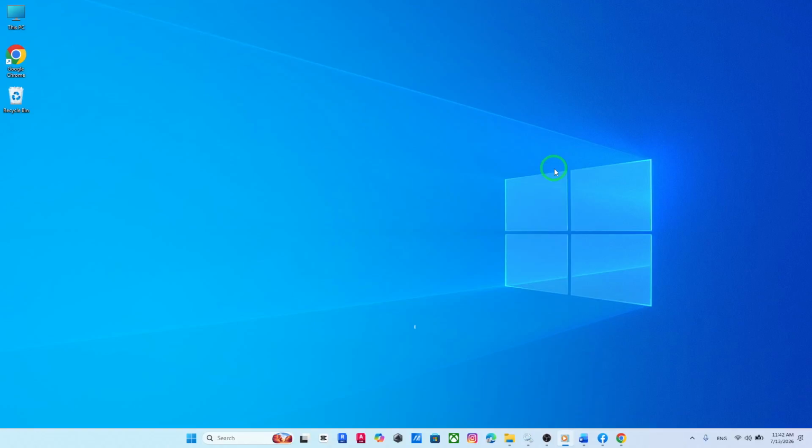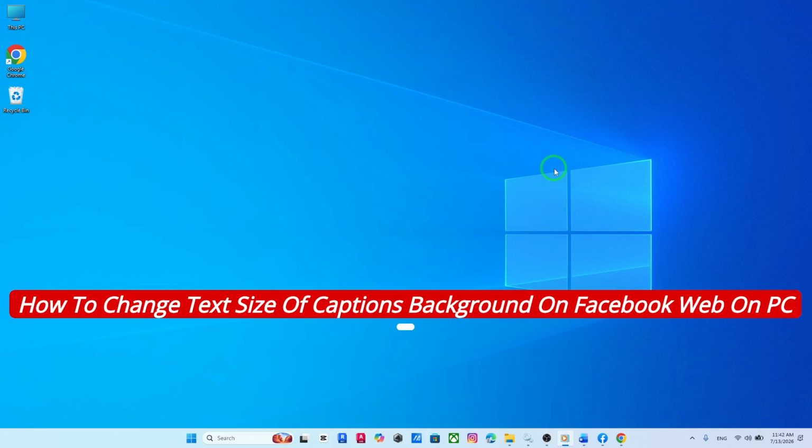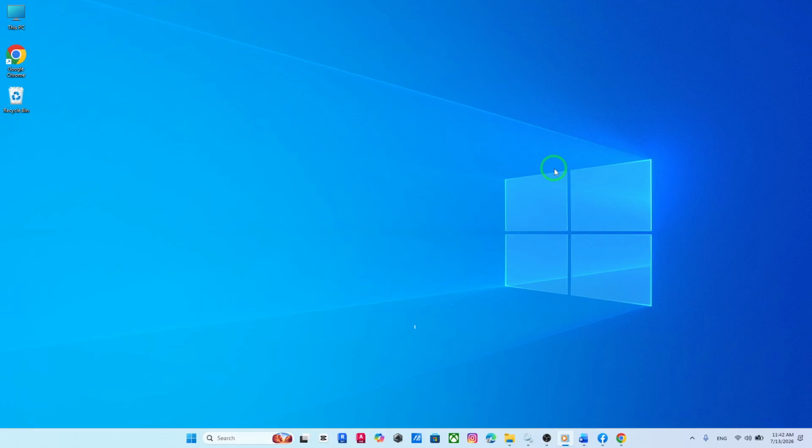Welcome. If you've noticed that captions on Facebook feel too small or too large on your PC, there's a simple way to adjust them using the latest update. In this quick guide, I'll walk you through exactly how to change the text size of captions on Facebook web so they're easier and more comfortable to read.